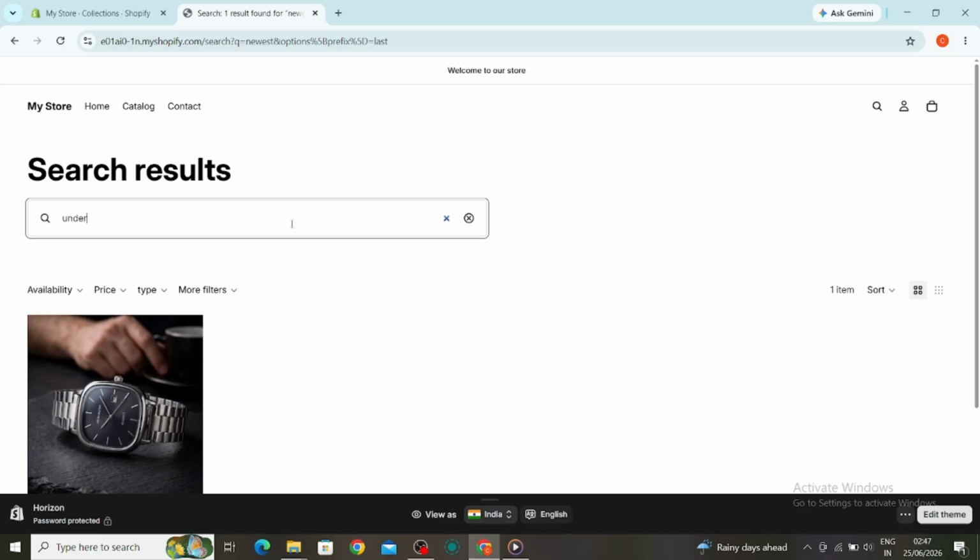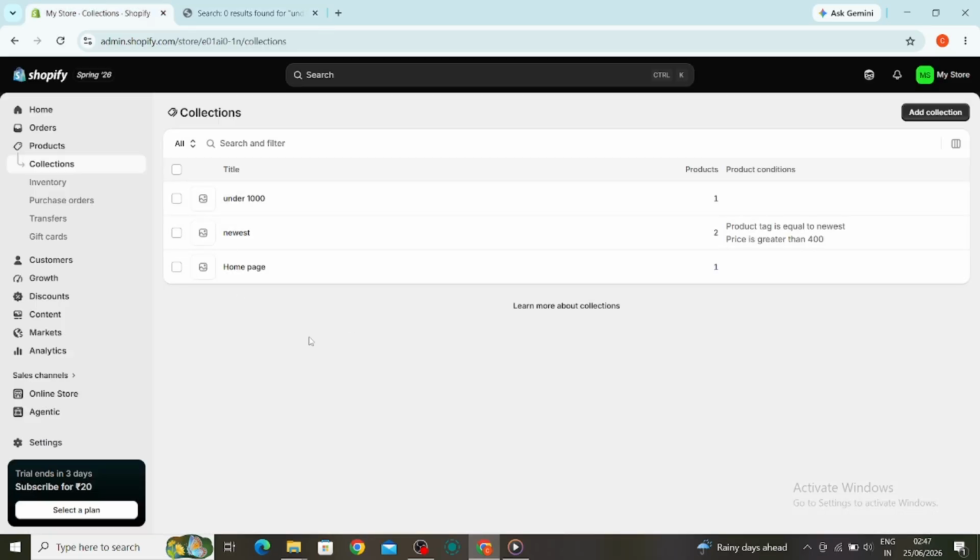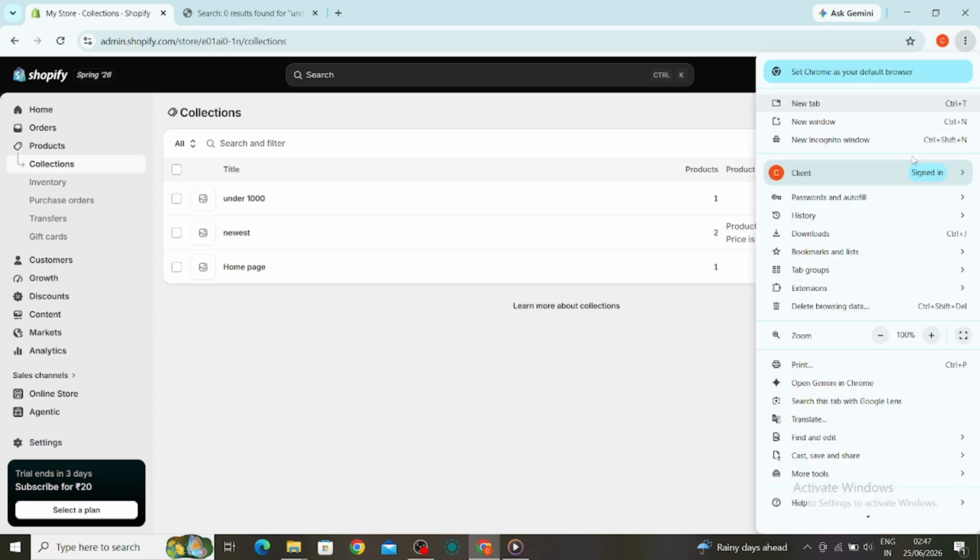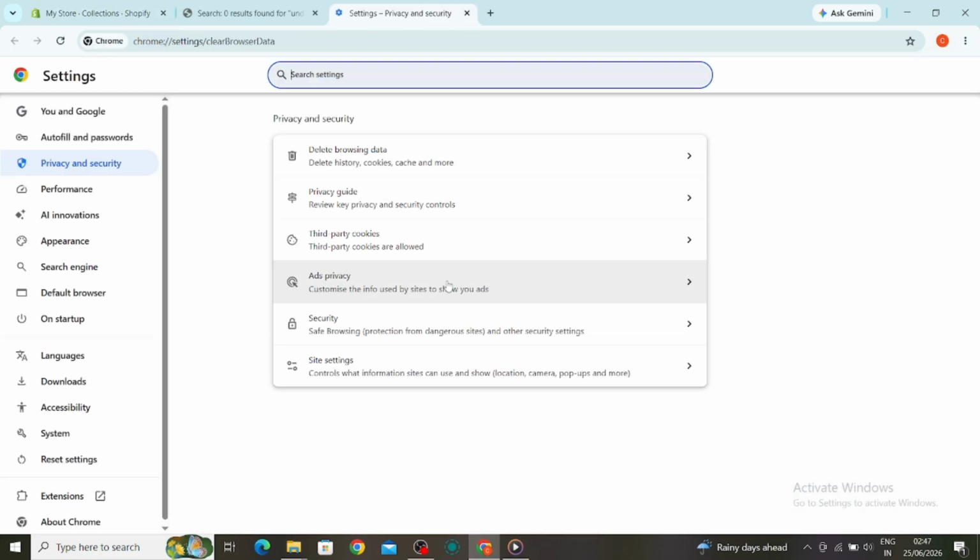Browser cache can sometimes make it seem like products are missing even when everything is configured correctly. Refresh the page, clear your browser cache, or open your storefront in an incognito window to ensure you're viewing the latest version of the site.